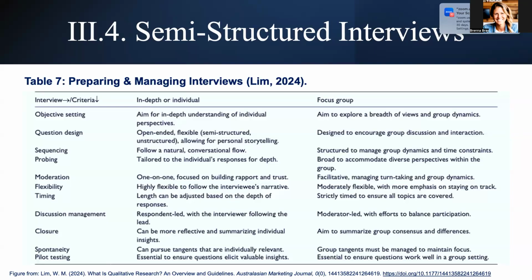So here is a little table from Lim's 2024 publication, What is Qualitative Research? And it identifies some tactics for preparing and managing interviews. So in terms of the interview criteria, we want to have an objective setting. We want to think about question design, sequencing, probing, moderating, flexibility and timing, discussion management, closure and spontaneity, and pilot testing. So in interviews, in-depth interviews, we want to aim for an in-depth understanding of an individual or perspective.